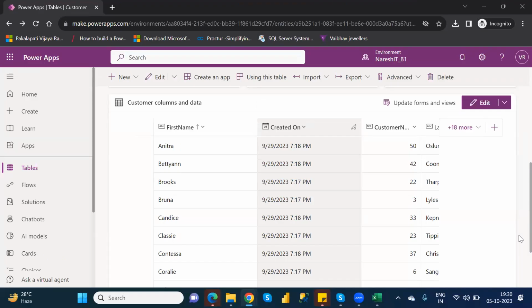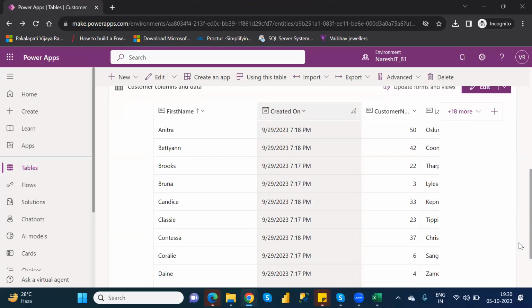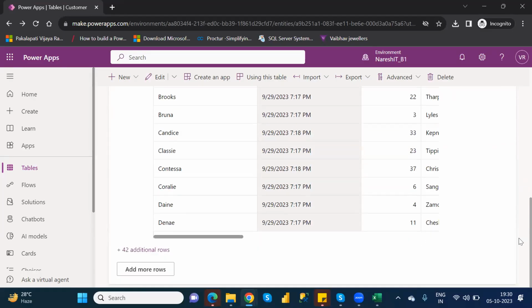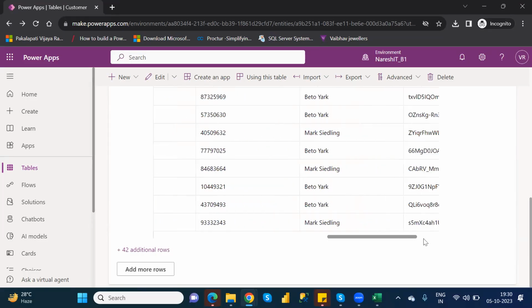Okay, table data, under the column. Don't worry, whichever columns you can see here, only those columns you can see. What about the other columns? Other columns are also available here itself. Click on the 18 or more option, and in that, whichever column you want to see here, just add that column. Whenever you add it, those columns are added in the last part itself.